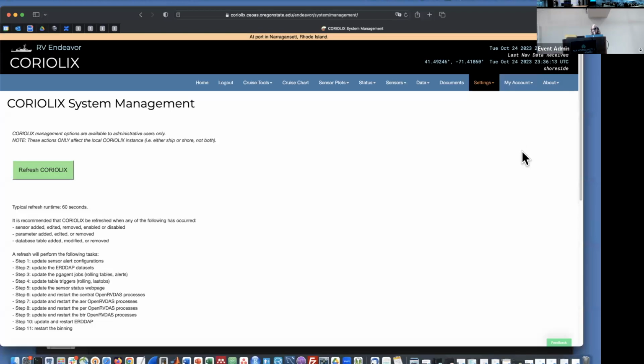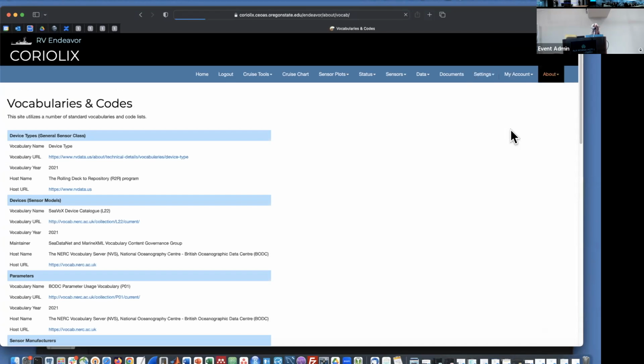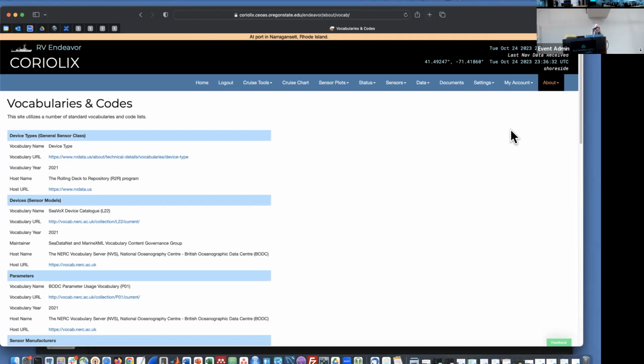And at the very end here, there is an About tab that describes things like how you can provide feedback to us. There is also a list that we provide of all of the vocabularies that we use. We try to use as many standard vocabularies as we can. So this is just a list of all of the ones that we're using.